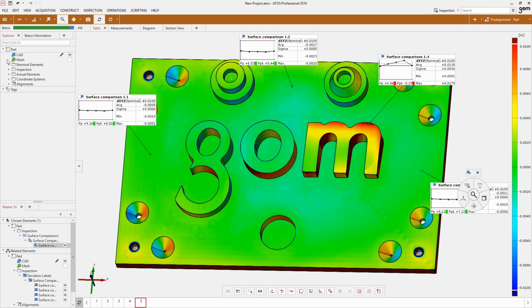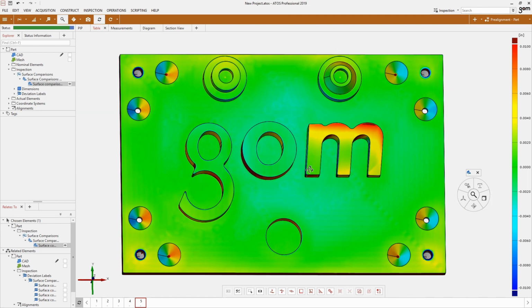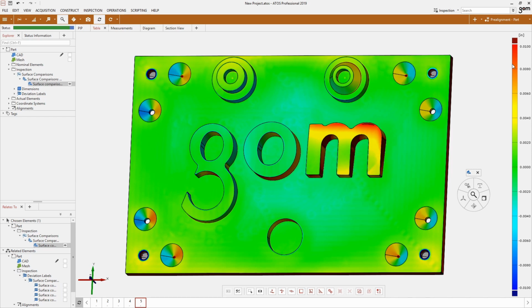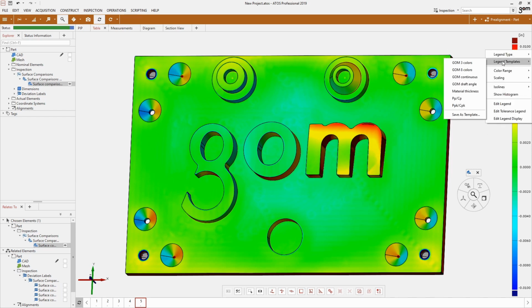So now what we can do is take this a step further by visualizing the surface comparison exclusively by going into Inspection, Surface Comparisons, and taking our surface comparison out by itself to show it exclusively. We then have the option to change between our label or legend templates.